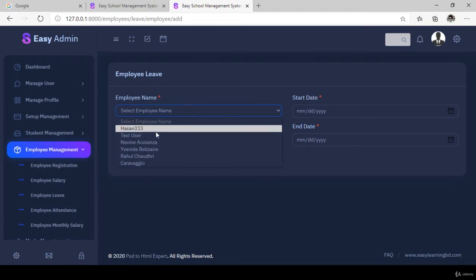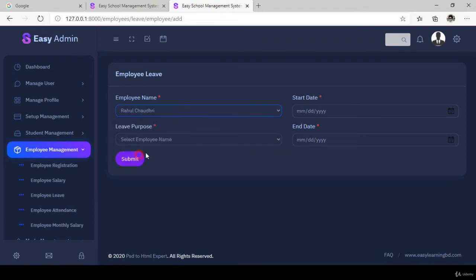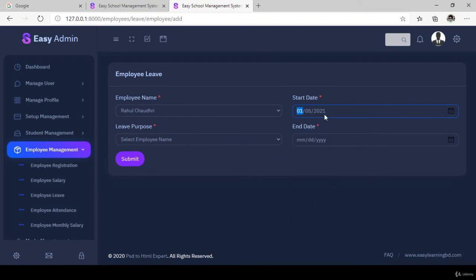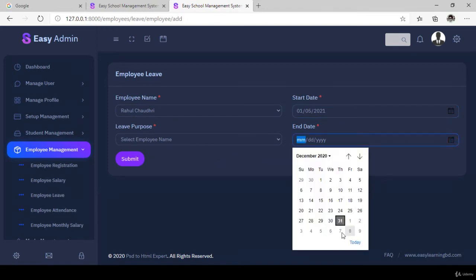If you select, I just select this one. That means the employee name. I want to add a leave for this employee, and this leave will start from, I just make it the 5th, for 2021, and it will end on the 7th.